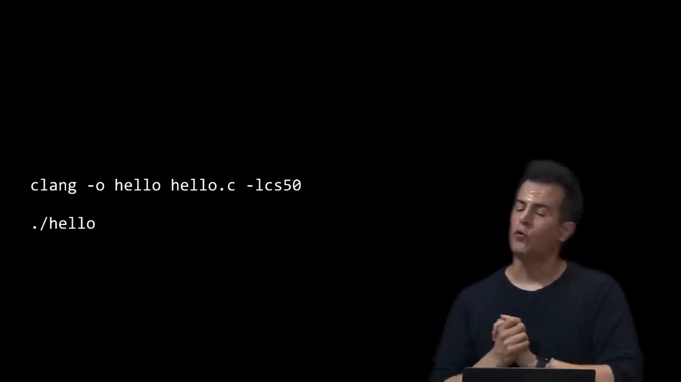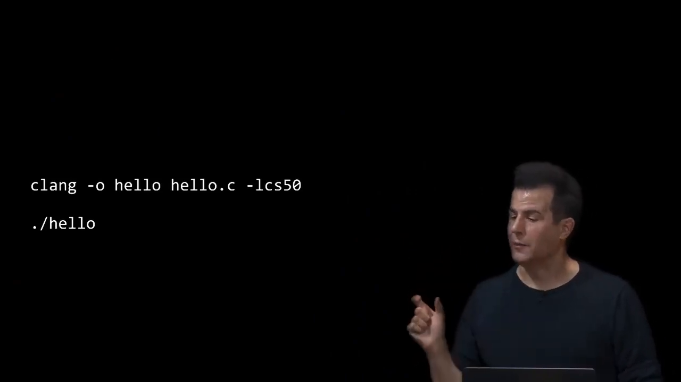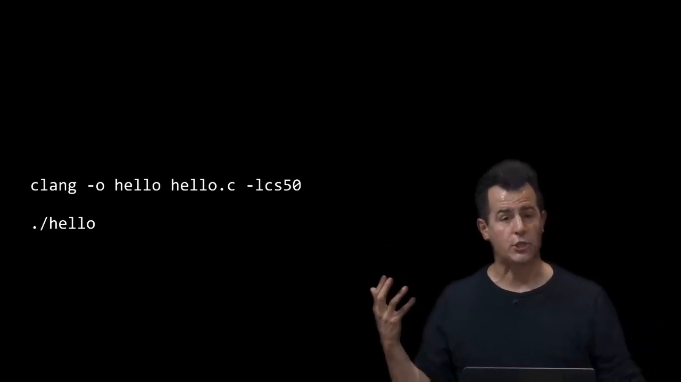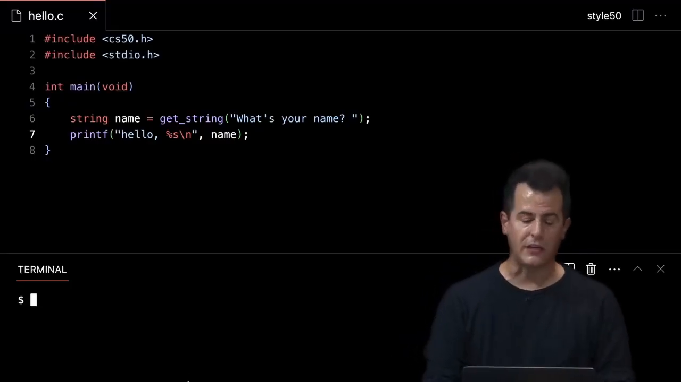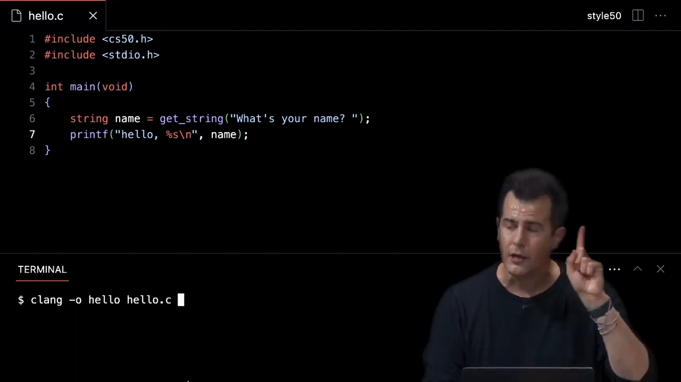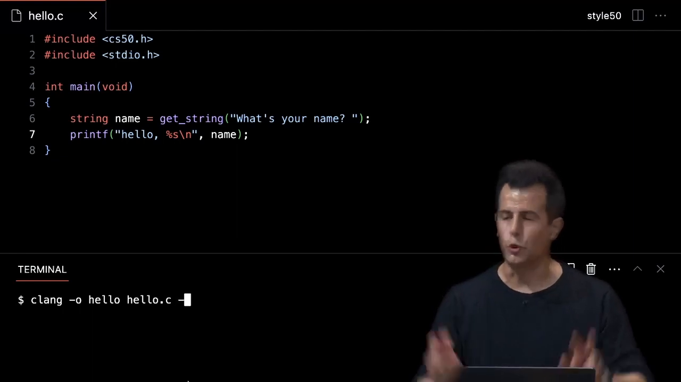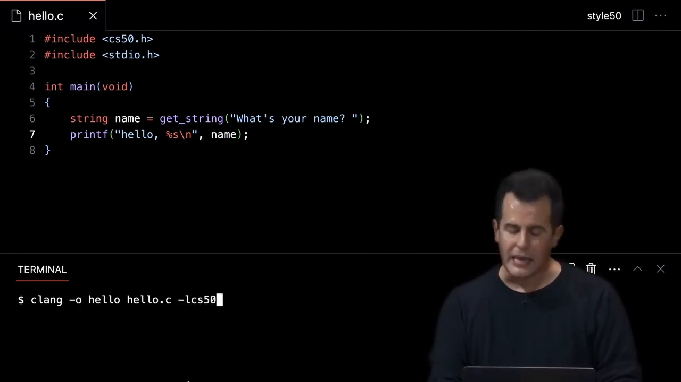So when you run clang, you want to provide an additional command line argument, literally -l for library, which is a term I used last week, cs50. A library is just code that someone else wrote that you want to use in your project. So if I really want to compile this version that uses the CS50 library, I can still do clang -o hello hello.c. But before I finish my thought, I need to tell the compiler to link, so to speak, the library cs50. And now I hit enter.